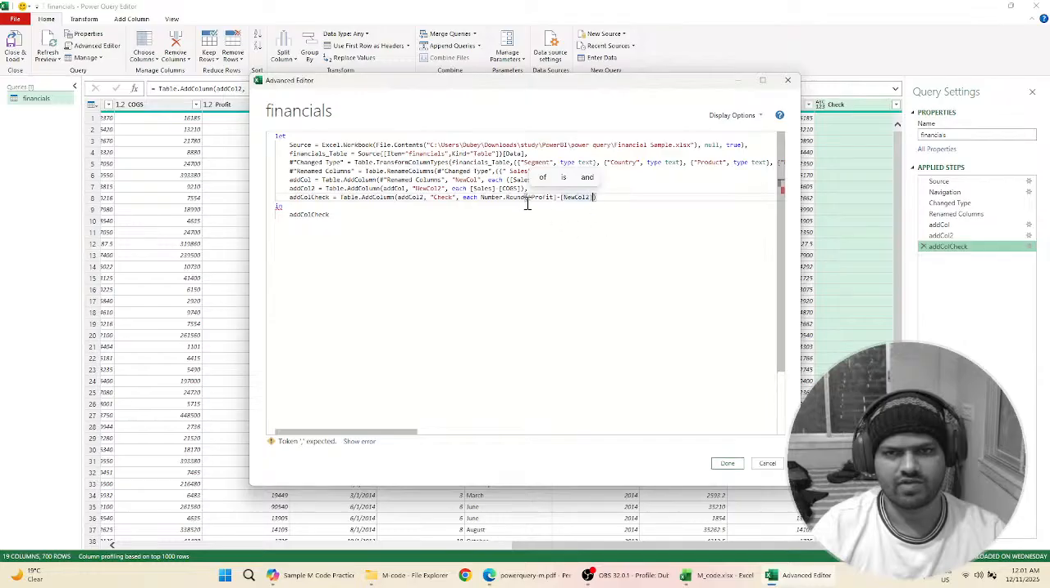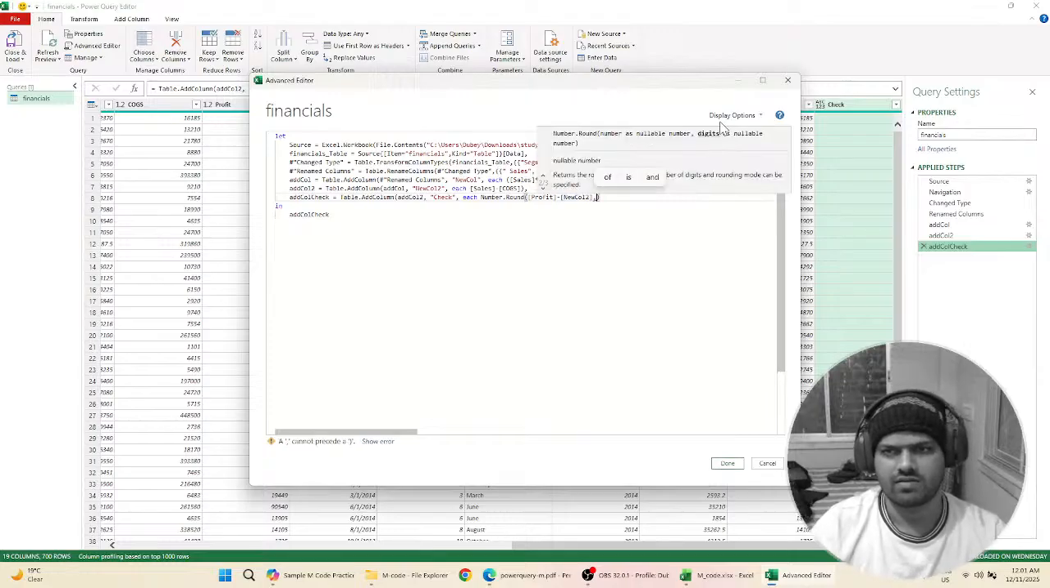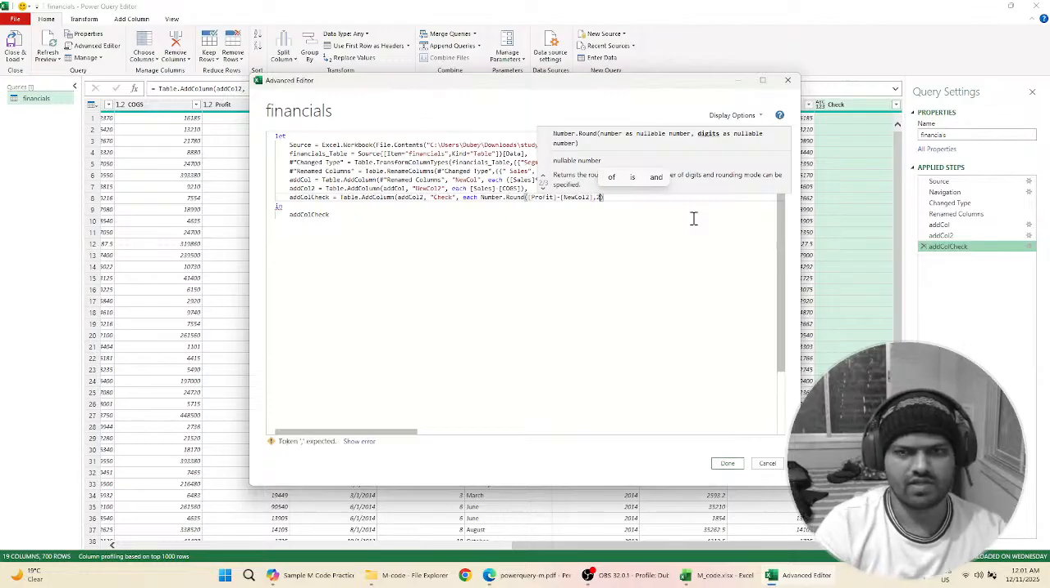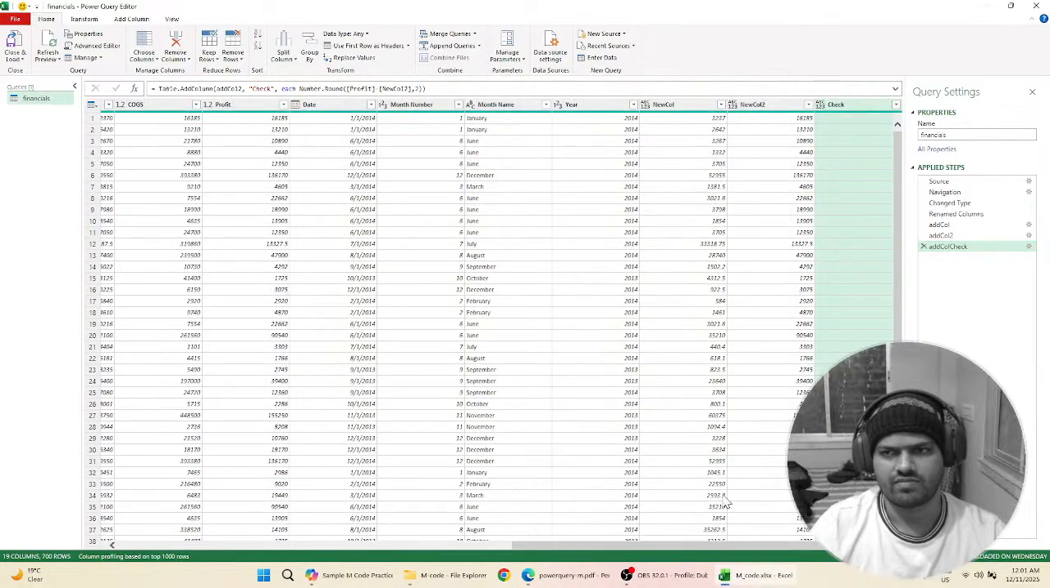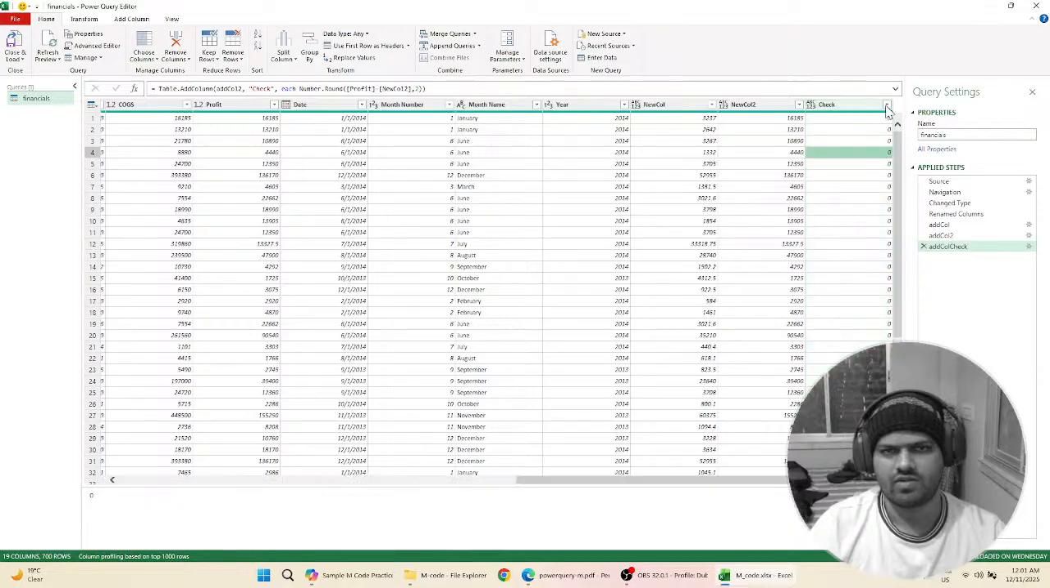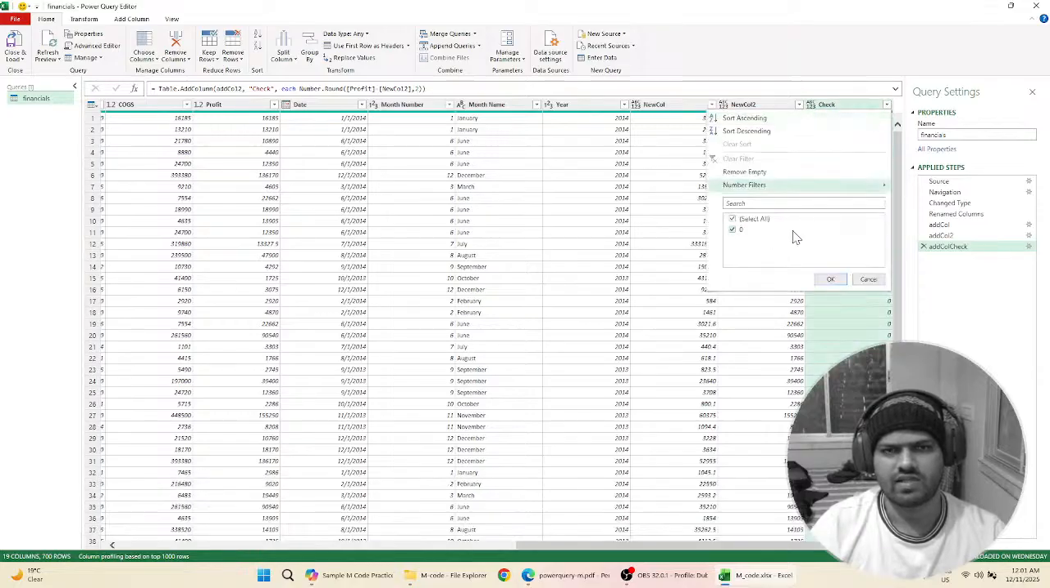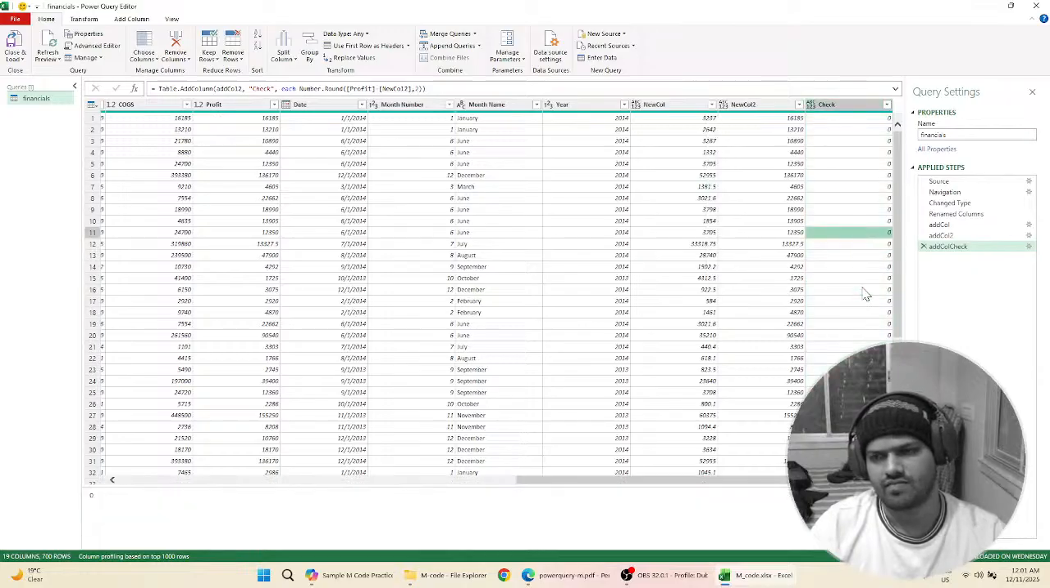So we'll have to give the number first. So I've given this number, and then the next says digits. So we will have to give two digits, and then we'll have to close this. So I think it should be fine. Now you can see that everything has been rounded up to two decimals. So basically there is nothing up to two decimals. That is why it is showing completely zero. So yeah, that is it.